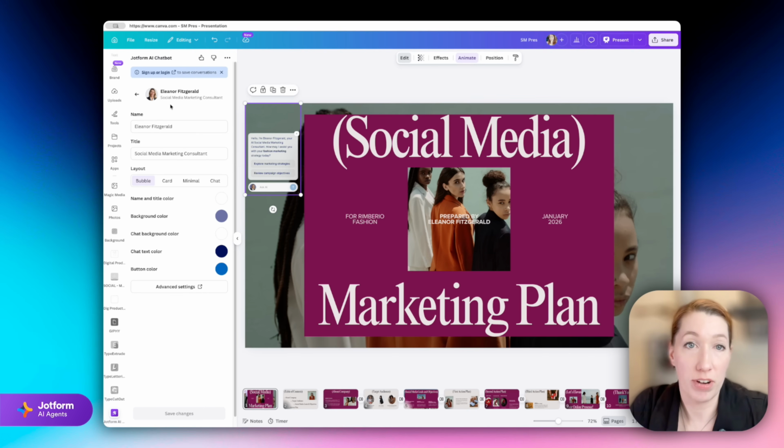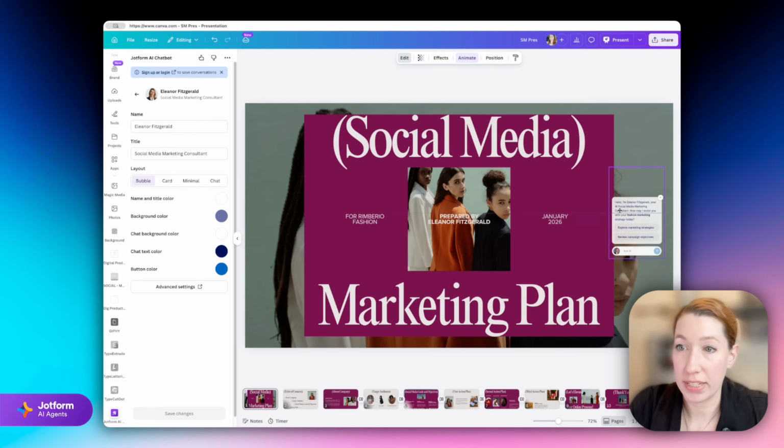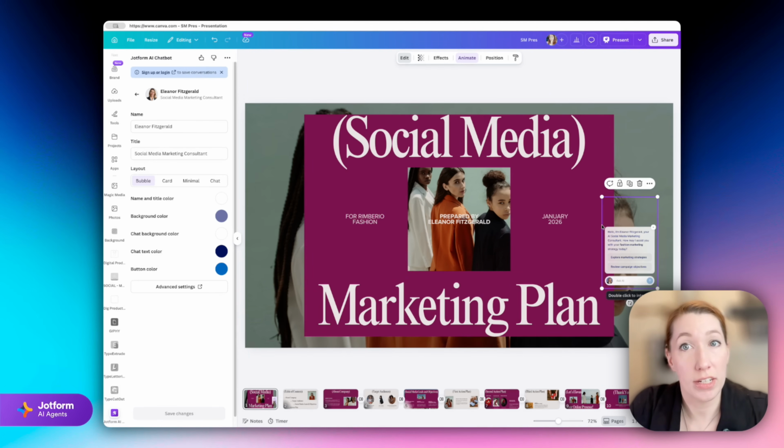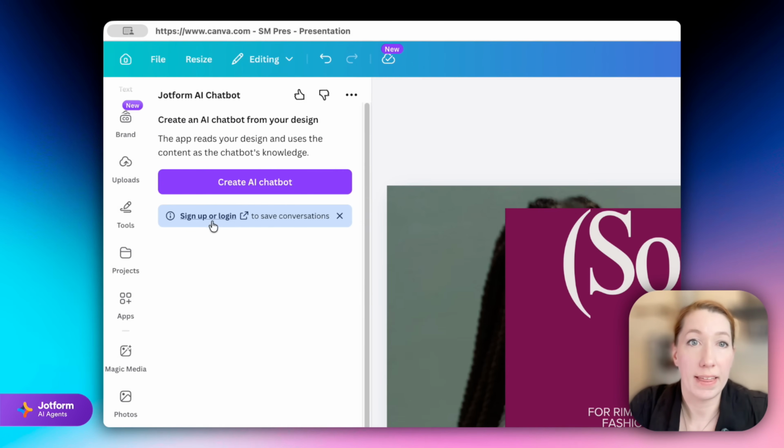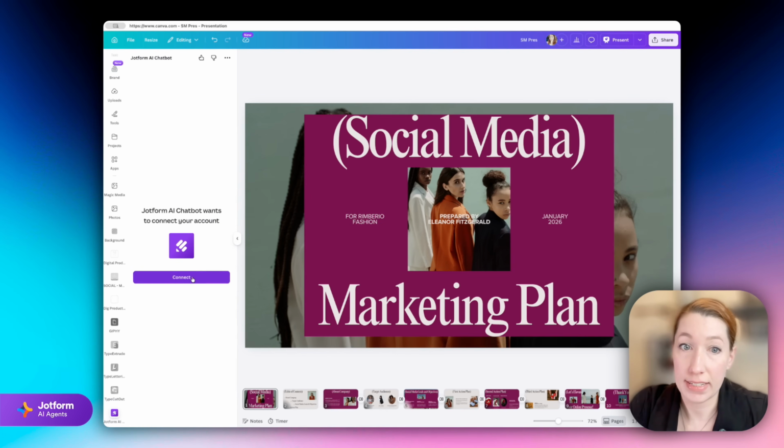And once your chatbot is ready, you can customize it here on the side and add it to your design. However, I recommend logging into your Jotform account to sync your Canva and Jotform accounts. That way you can actually save the conversations that happen from this chatbot and access all of the other customization options within Jotform. To do that, just click on either sign up or log in this blue bar right here. And this blue bar also appears when you first install the app as well. It says sign up or log in. So click that and then click connect.